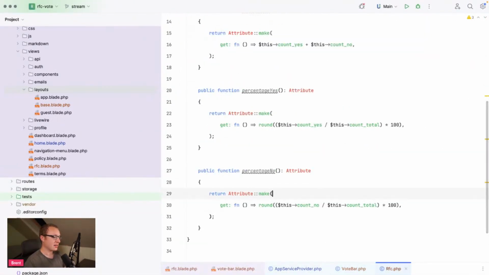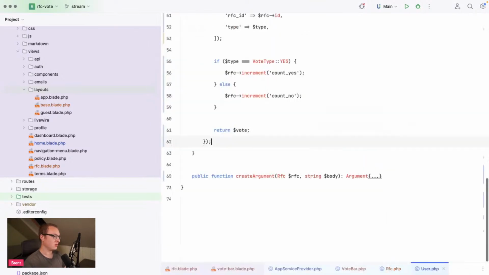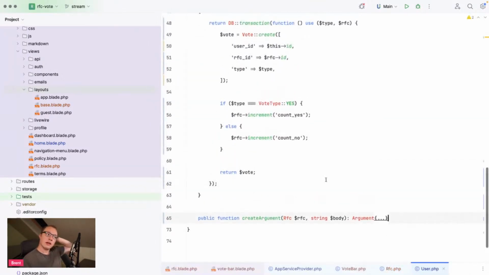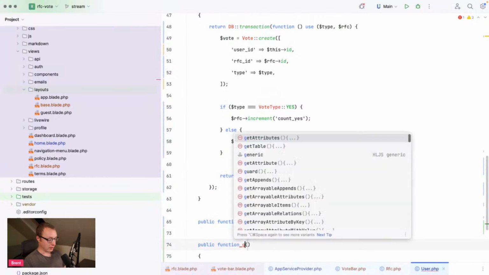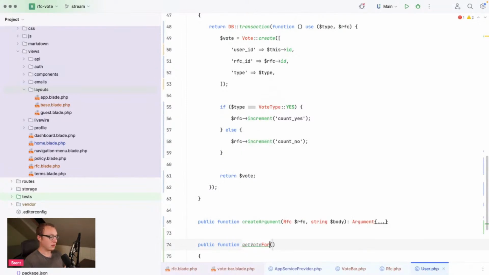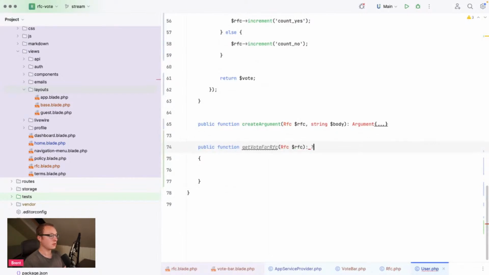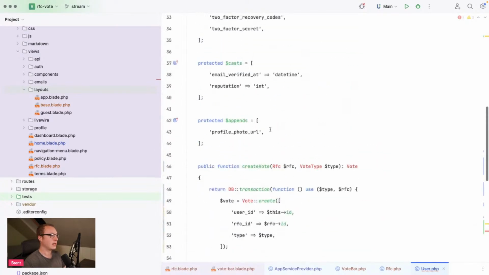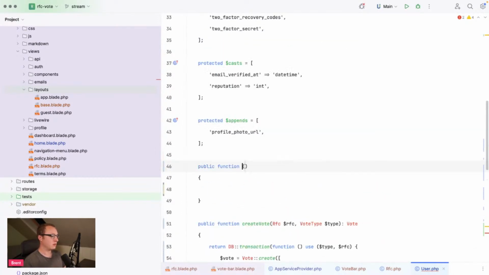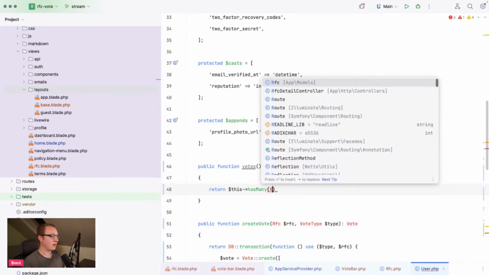Okay, so a couple of things we need to do. If there's already a vote for this RFC, we shouldn't create a new one. So let's say get vote for RFC for a specific user, of course. RFC returns a vote. Yeah, so return, and then I have to add the vote relation as well. Votes, yeah, votes. Has many, return this. Has many, ooh, has a macro. Has many vote.